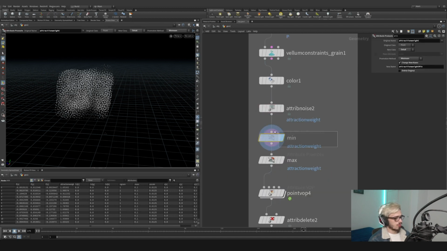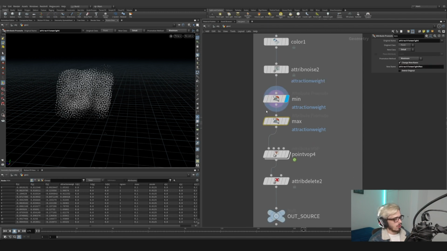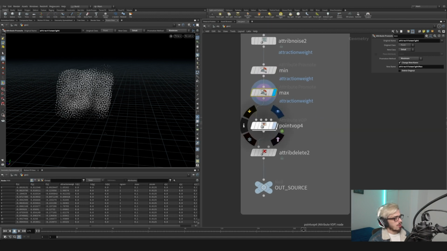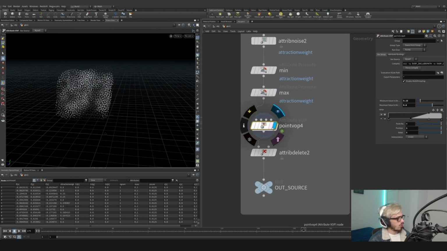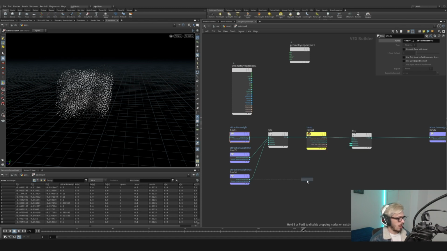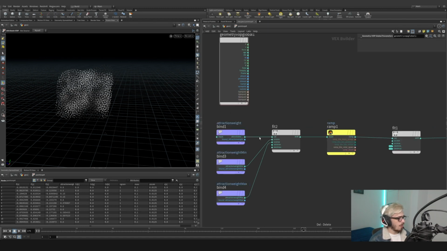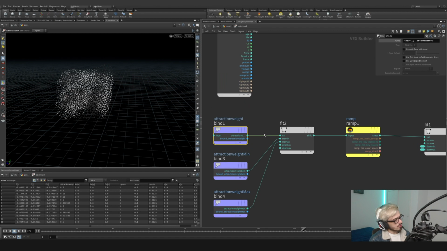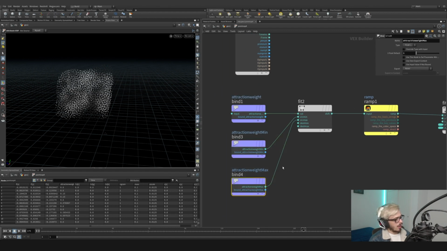We're going to promote the attraction weight to the detail on minimum. This will be attraction weight minimum. The same with the maximum here. See, minimum, maximum. And we're going to do the following. This is very interesting. We're going to bind import. We're going to bind like this and plug the attraction weight on the first input. The attraction weight min and max are going to be on source min and max.